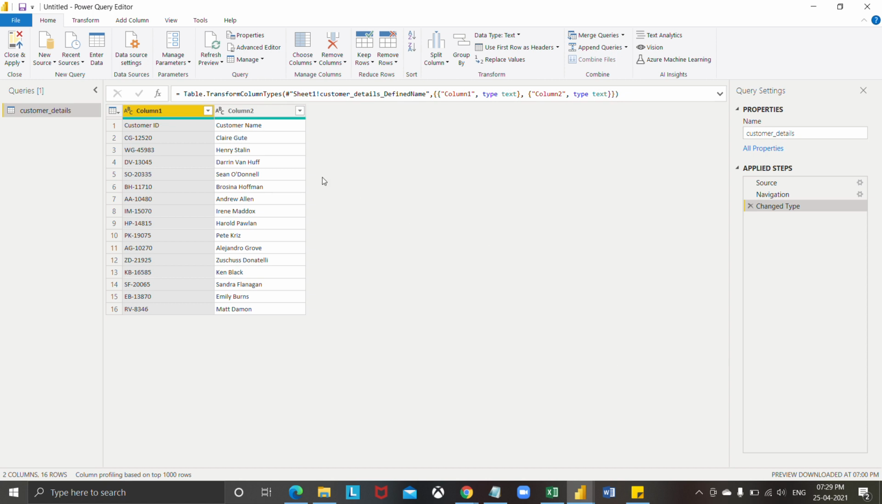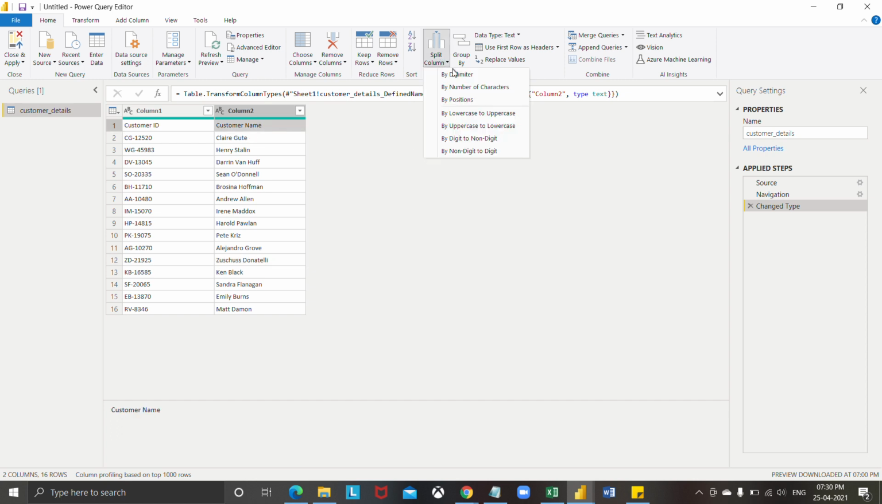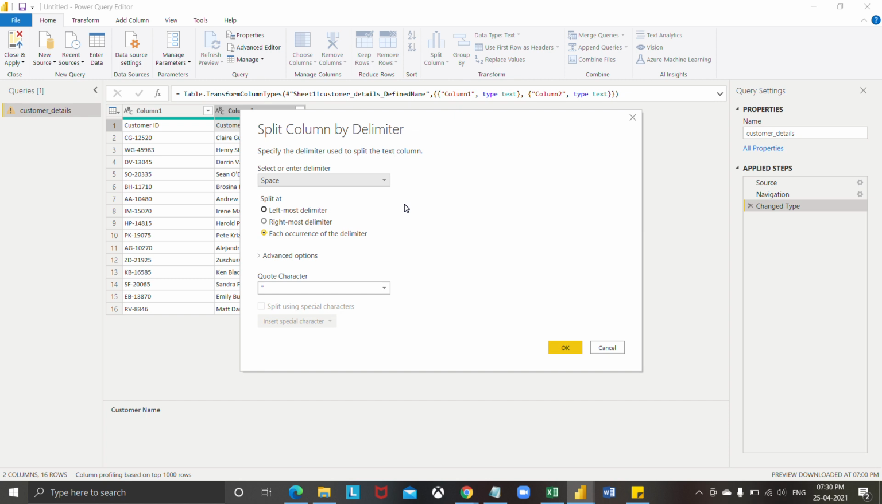Let's see which column we are going to split. The column number 2, which consists of the customer name, is the one we are going to split. The first name and last name are together. So if you want to split the column, we just have to click on by delimiter, then firstly select the column. I have selected the customer name column, and then you select by which delimiter you want to split the column. I have selected a space over here, and then from which side you want to split it.